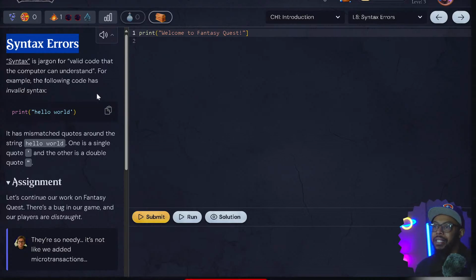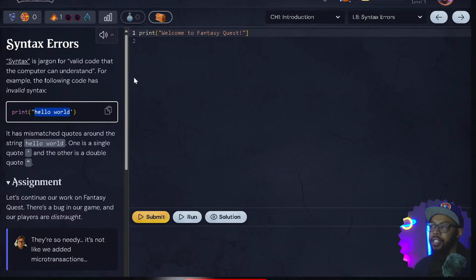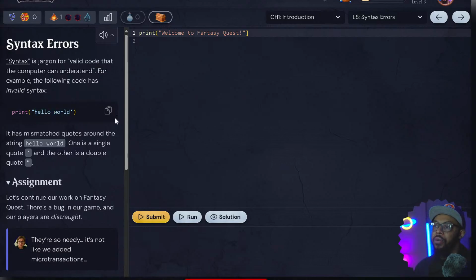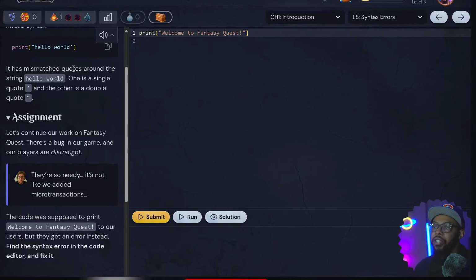So with that being said, if you don't say it the right way, the computer is not going to understand it. It's going to say it's an error. Now, I'm not saying specifically with the strings, like you could say whatever you want in here. You could put all kinds of stuff, but it just has to go a certain way in order for the computer to understand it. So they're printing hello world. It has mismatched quotes around the string hello world.